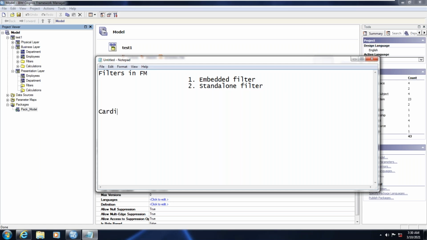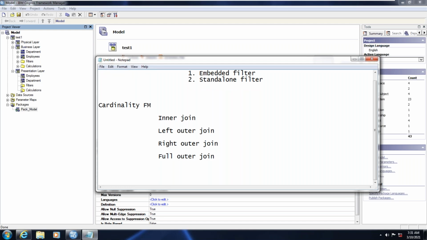And we will be discussing cardinality in Framework Manager. As we know, in any database we can perform inner join, left outer join, right outer join, full outer join, right? And we will be having relationship types between the query subjects.